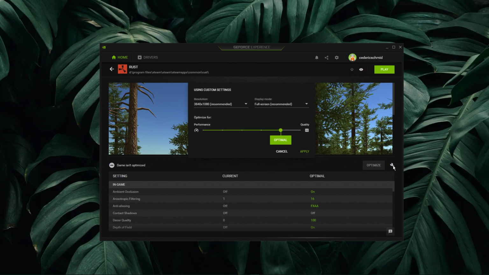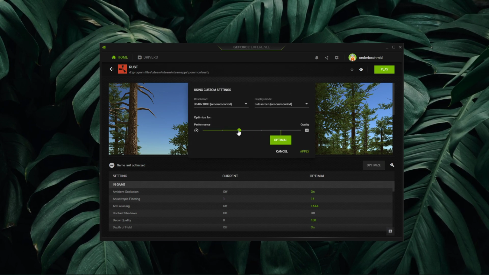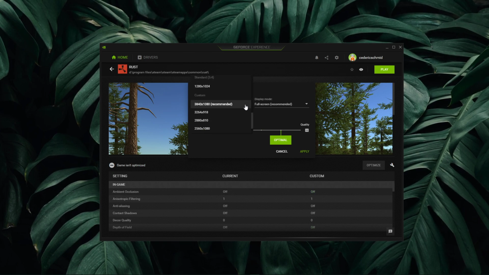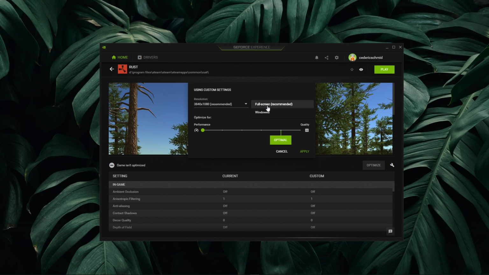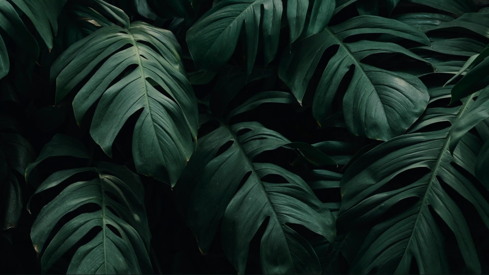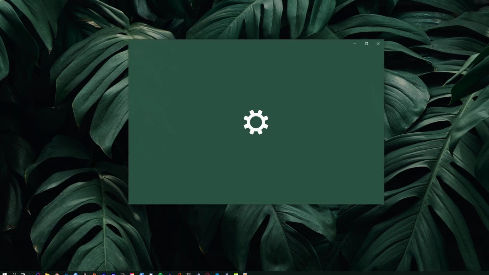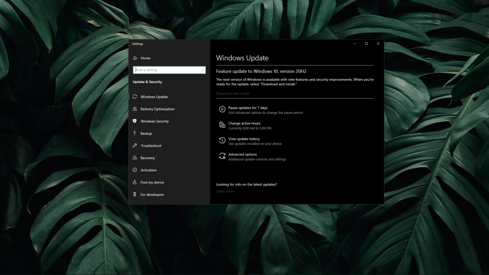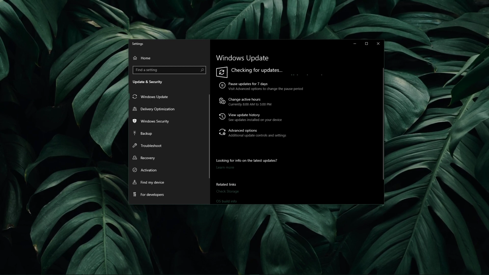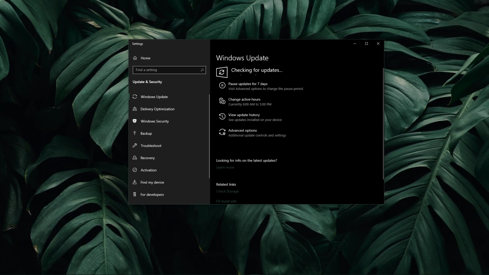Here, select this wrench icon, which will allow you to further change your options to get more performance. In addition, you can change your resolution and display mode from here too. When this is done, search for Update to open up your Check for Updates system settings window. Here, click on Check for Updates, and after downloading the latest OS update, make sure to restart your PC.